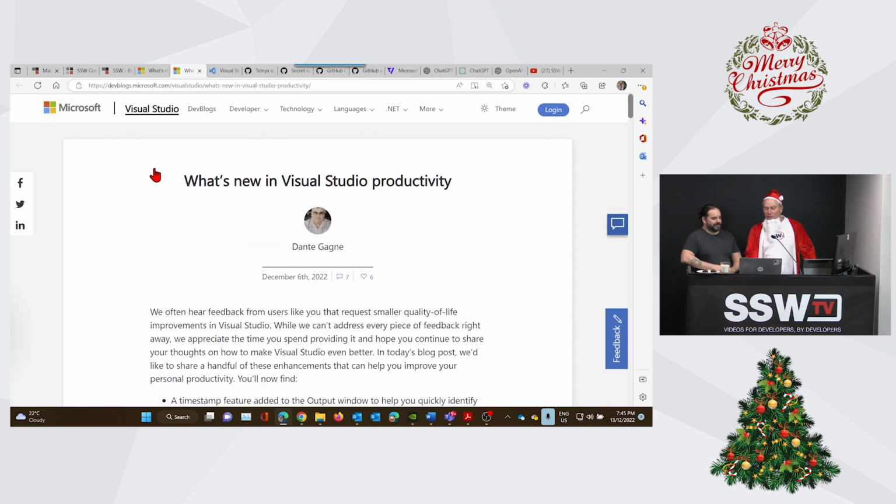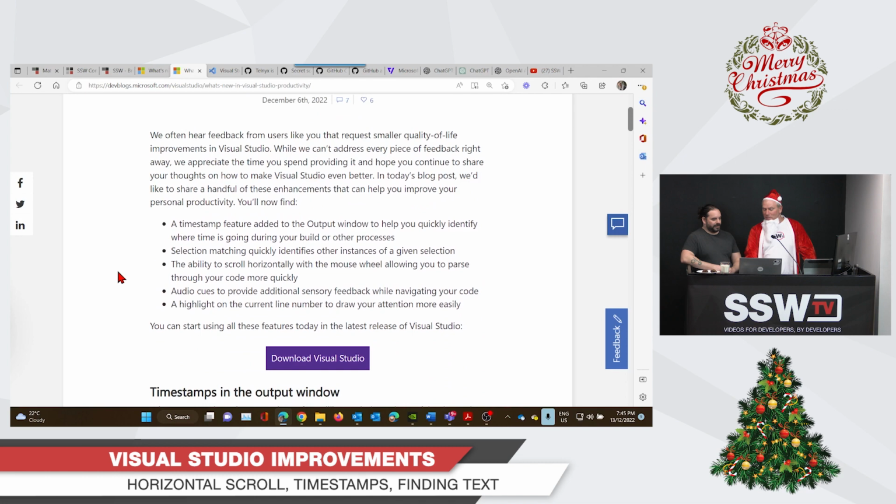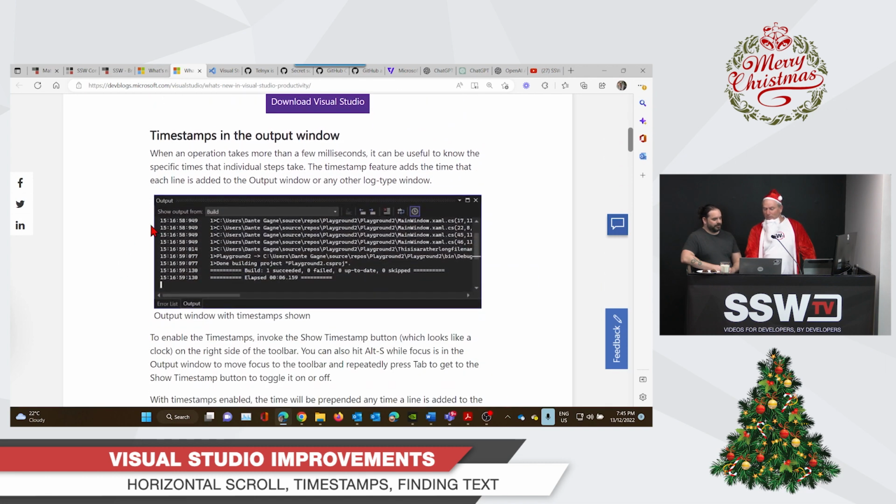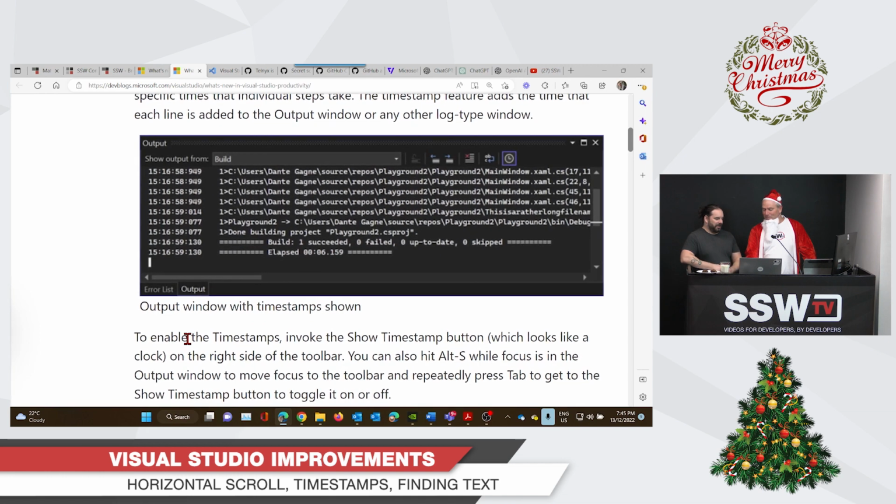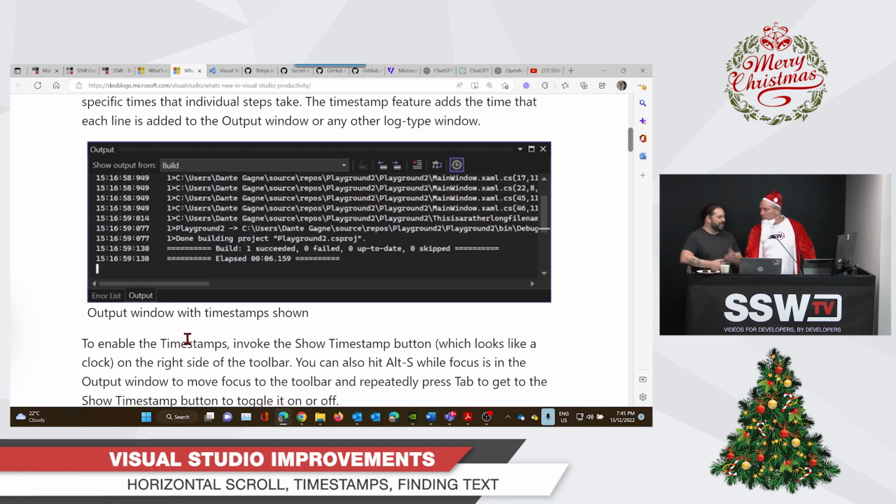Next piece of news is Visual Studio Productivity. Now, what do you think of timestamps in the output window? It's great, isn't it? This is something that you usually do yourself, and now you don't have to. Depending on what you're doing with the logging, you may still want to do that.